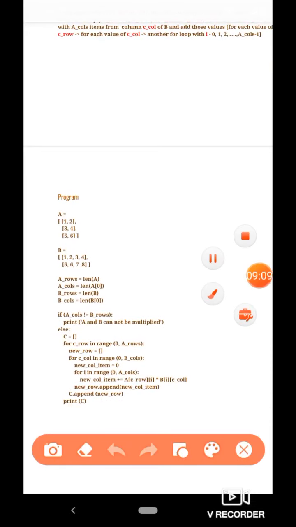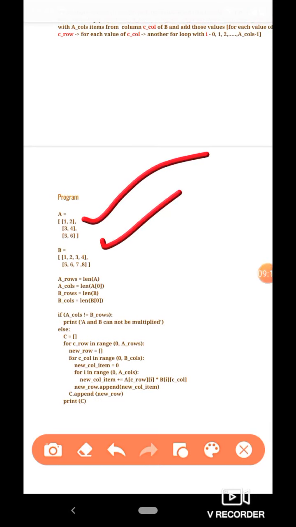A and B are shown as before. Okay, and first of all we need to check whether the multiplication is possible or not. For this we need to find the number of rows in matrix A and the number of columns in matrix B. Similarly, the number of rows and columns of matrix B we have to find. So how do we find the number of rows in matrix A?